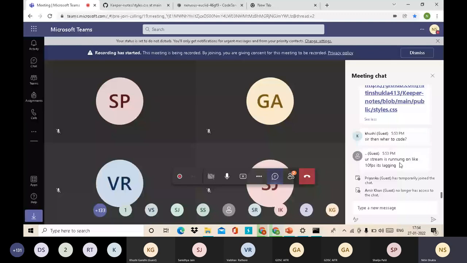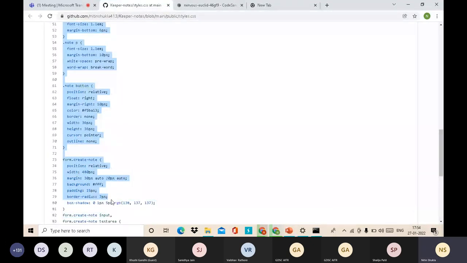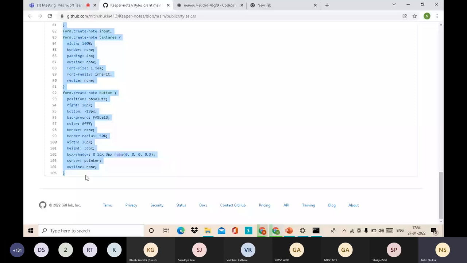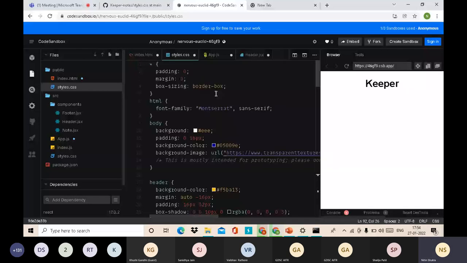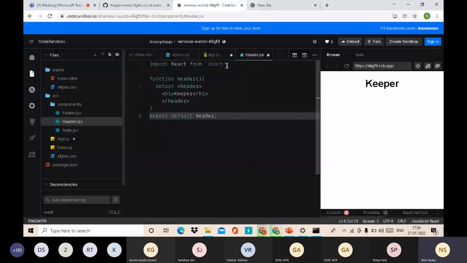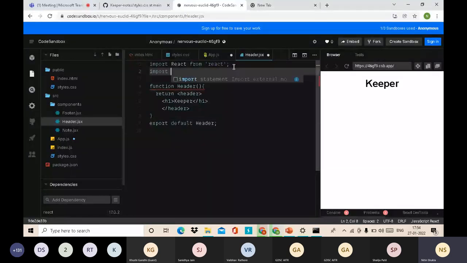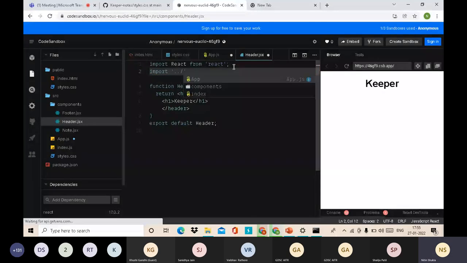Okay, yeah, you can go from here and copy all the style sheets. Like here I have already added things. So this way you need to copy this, and in style sheets you need to paste this in such a way. And after creating this, save, and in header you need to import the style sheet as well. So for adding style sheets we need to do it this way.